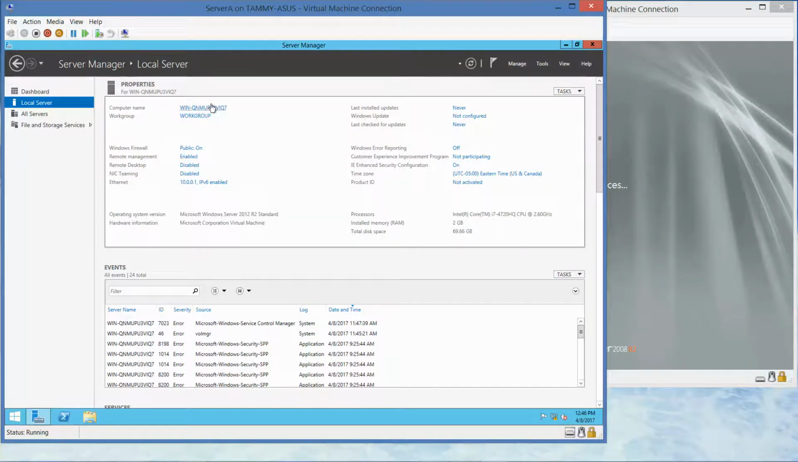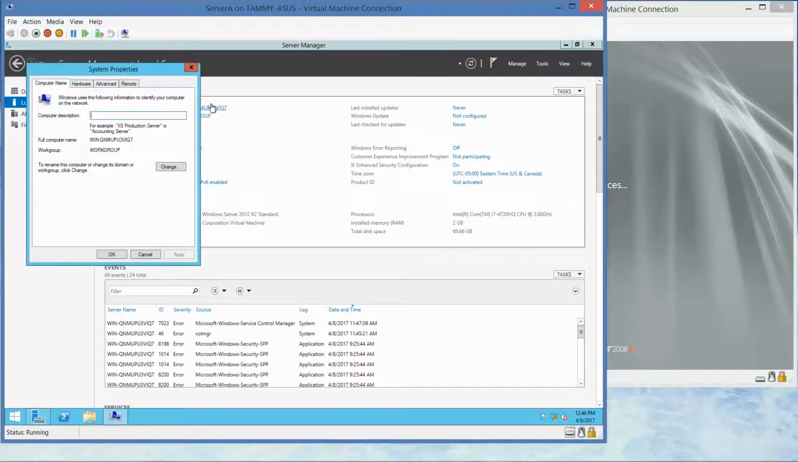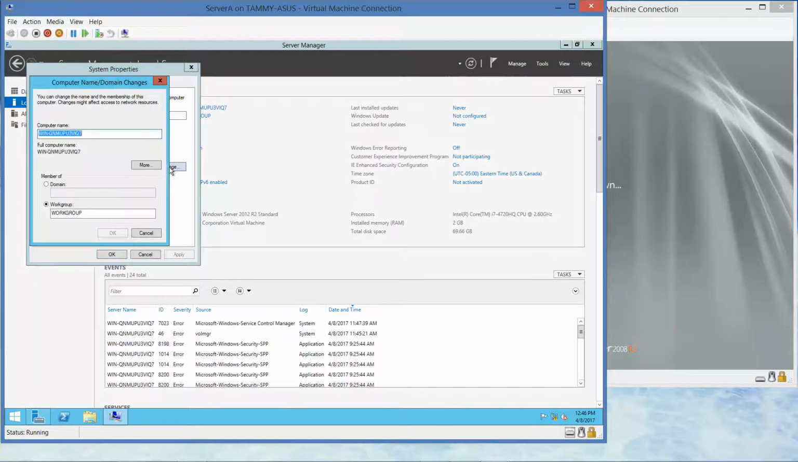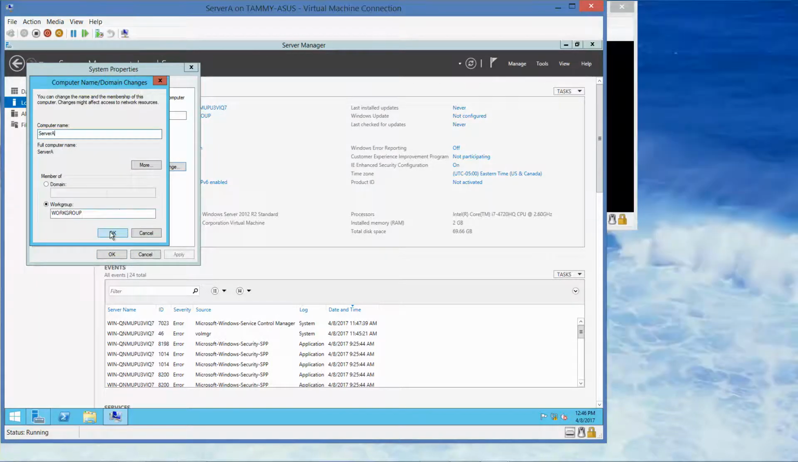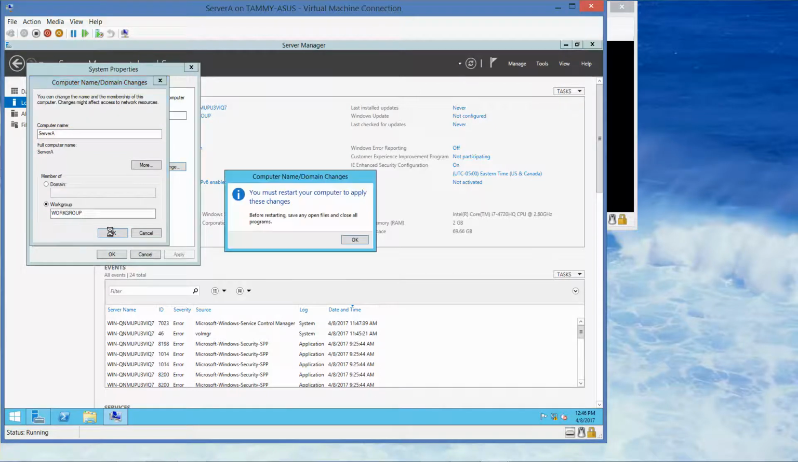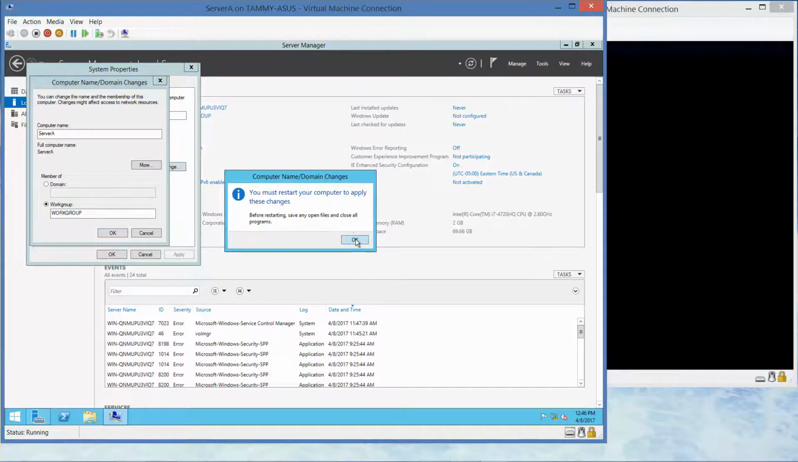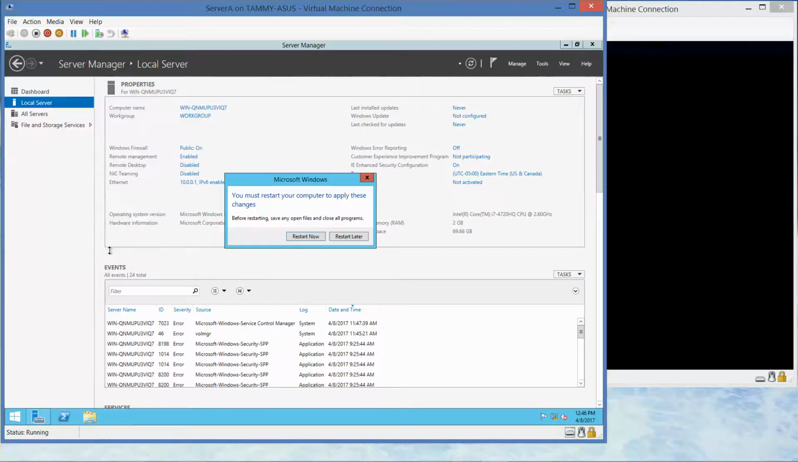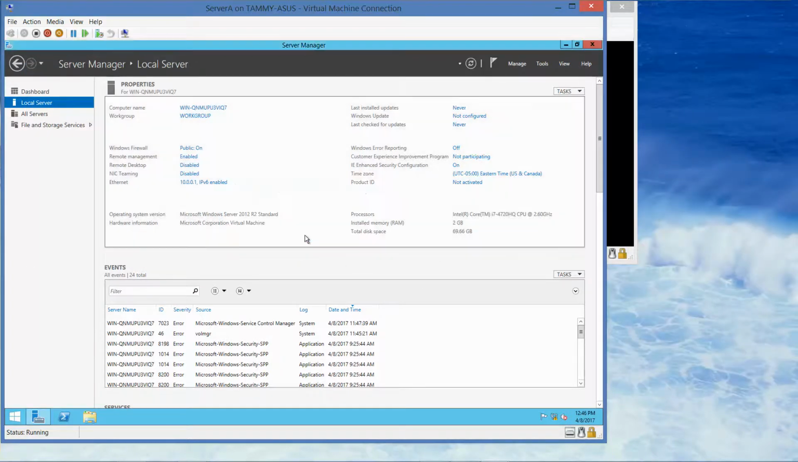Now this one's a little bit easier. I just go to computer name, click it, change, server A, and then OK. And then OK, and then close, and then go ahead and restart now.